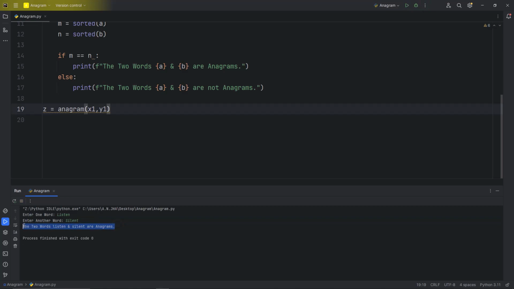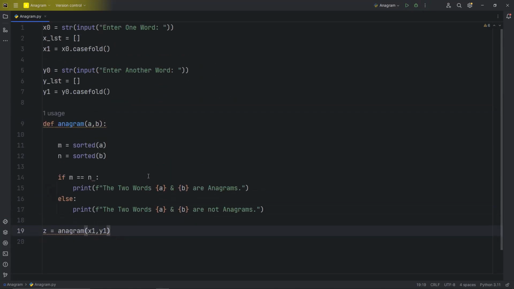So basically we had to make this program, so we made anagrams. So now we have understood that 2 words whose length is the same and the letters used inside them are the same, and if you rearrange them, the 2 different words are anagrams.